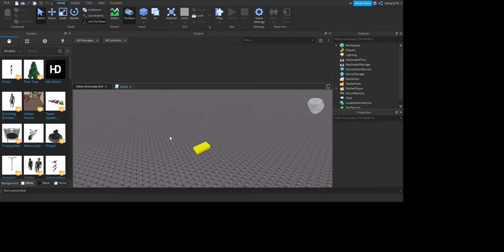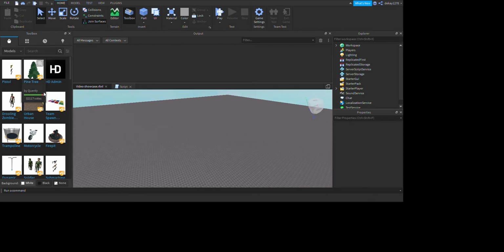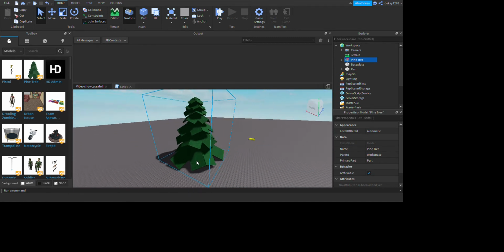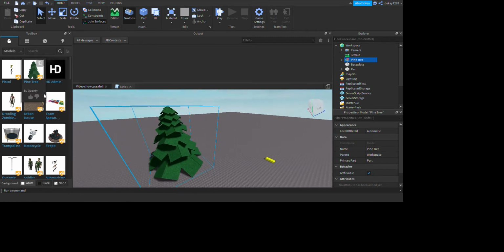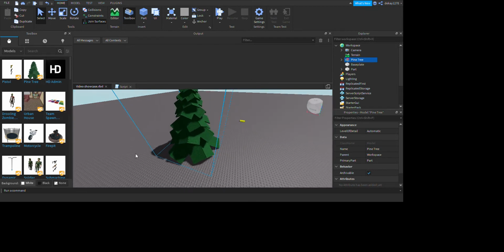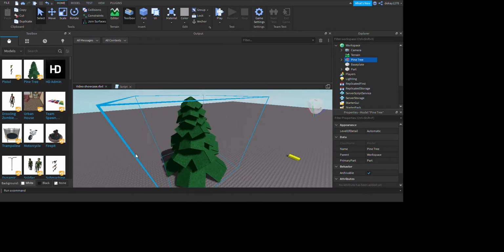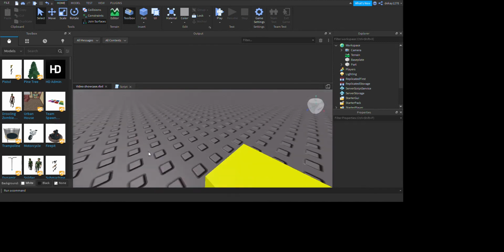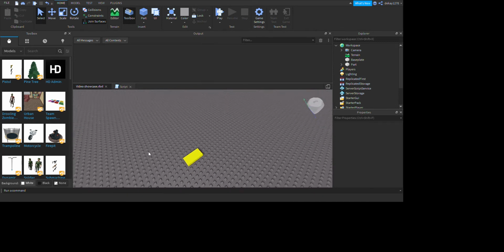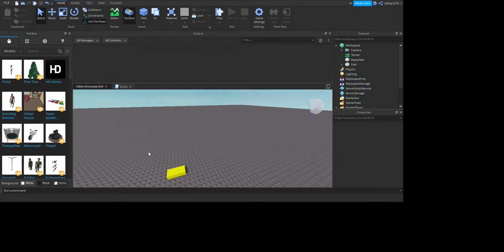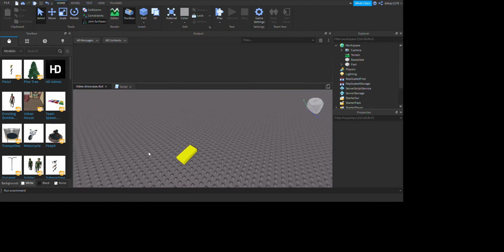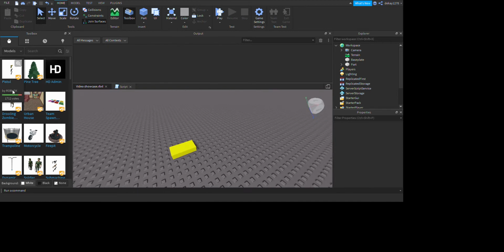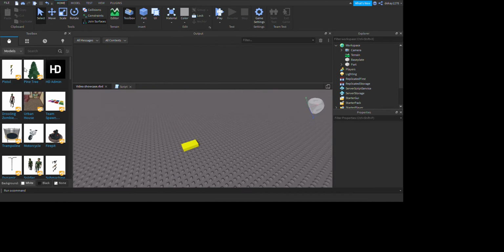And say for example you want to put this tree into your game, you can just click this pine tree in the toolbox and then you can put it in. But I don't recommend you to use models from the toolbox, because they can have stuff like viruses in them and it is generally lazy to use free models.